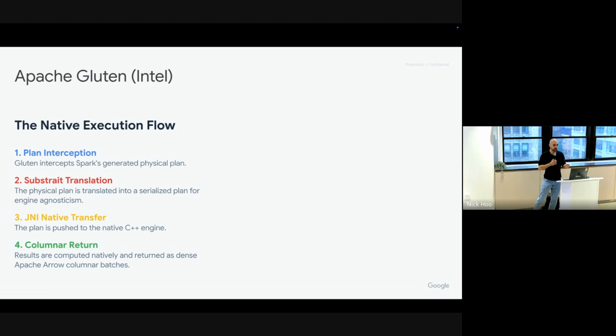So the idea here is, when you're using Gluten, when you're using Spark, the query plan gets generated. And then before the actual processing occurs, Gluten intercepts the plan and translates it into a serialized plan. Now, what's interesting here is that Gluten itself is sort of the middleware between the Spark code itself and the native execution engine. So Gluten supports two different ones.